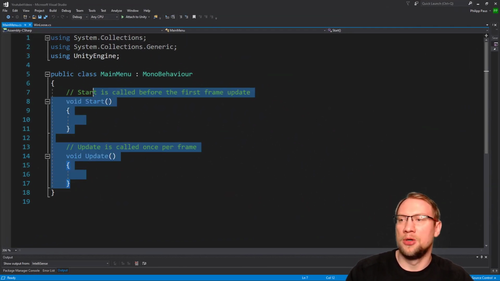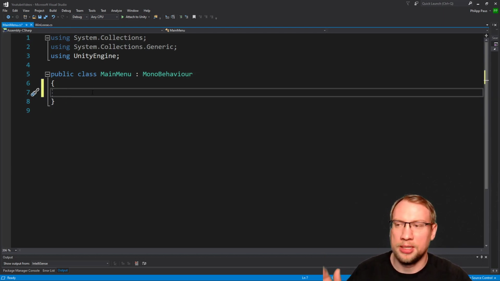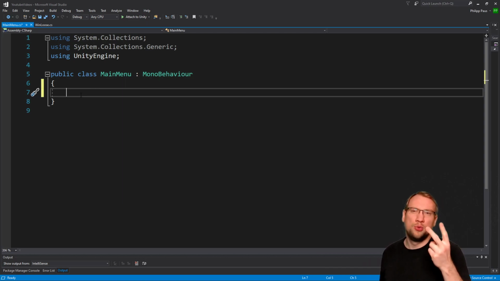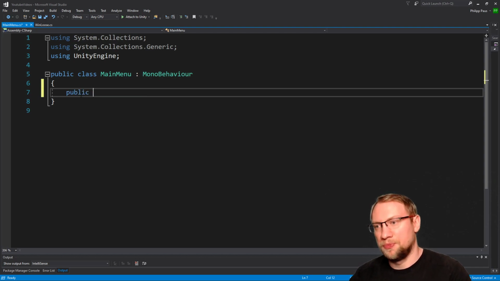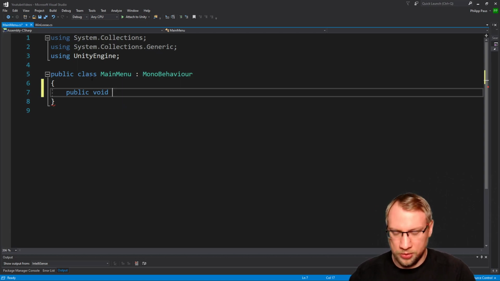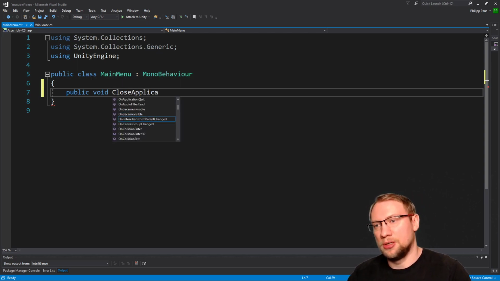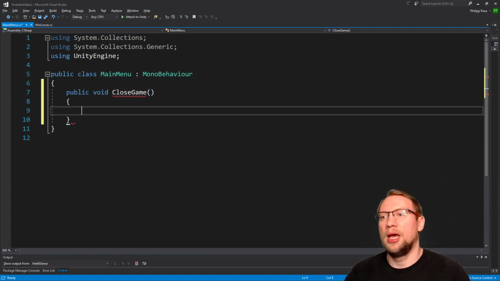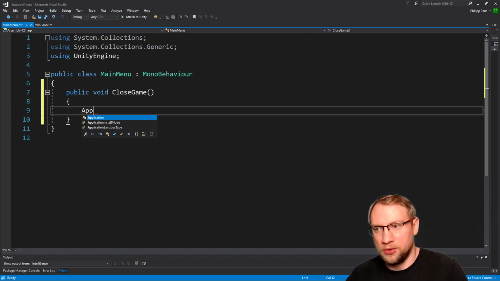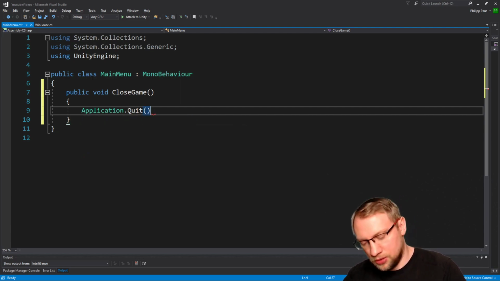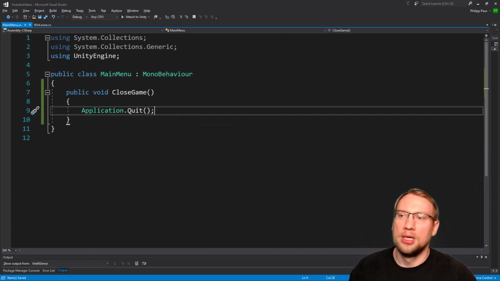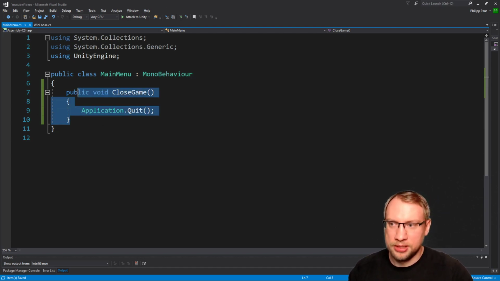We don't need the update. We don't need the start. Not necessary. What we need is two functions that should be accessible by the buttons. The first one is public void, because it doesn't give you a value back, close application or close game. This one does not have any input, and what it simply does is application.quit. Open closing brackets because it's a function. There we go. The close button will access this script.